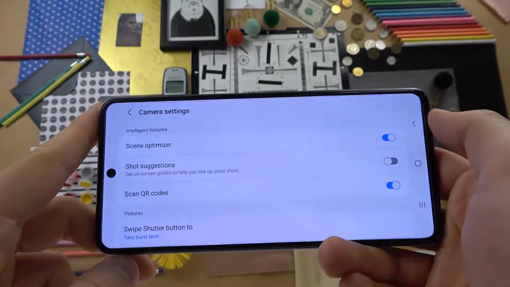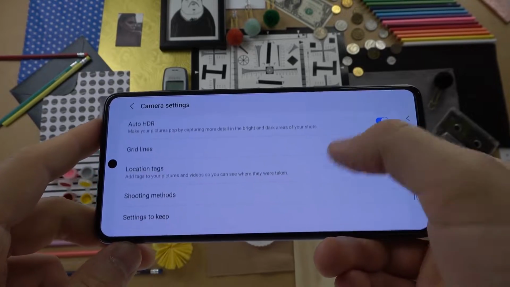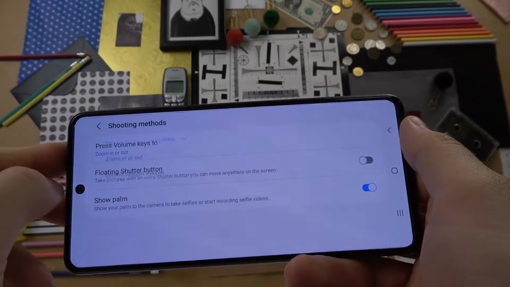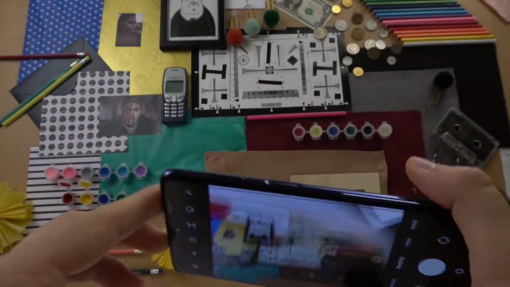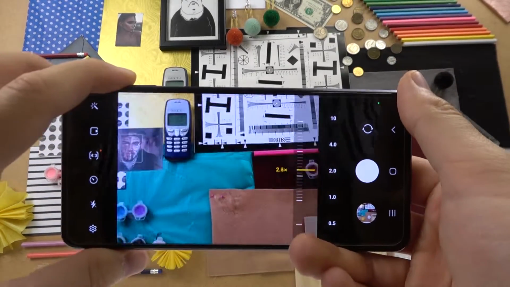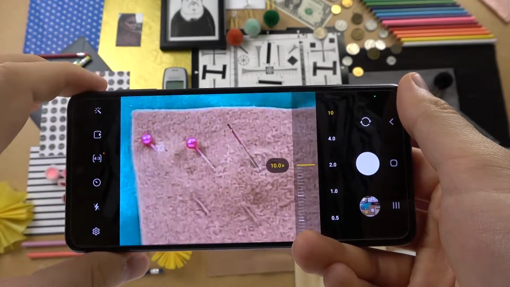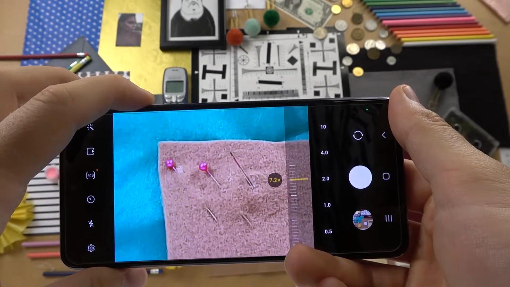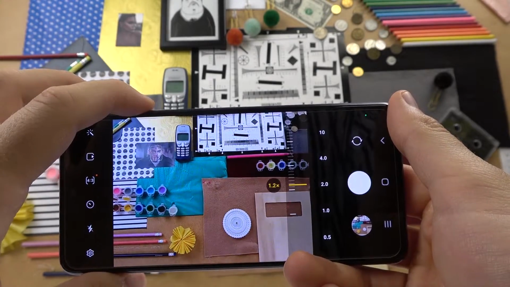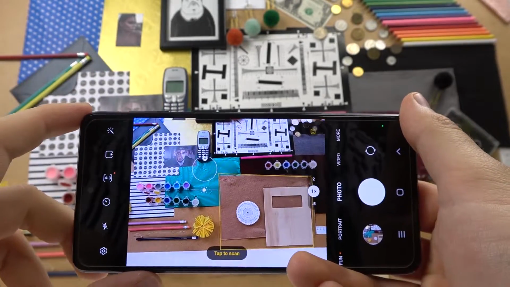We have to open the settings, so we have to click on the left bottom corner when you hold the phone like that. Next you have to scroll down and go for the shooting methods and change volume key function to zoom in or out. So the volume buttons you will find right here, and when you press volume up you will zoom in, and when you press volume down you will zoom out. So that's how we can make it.